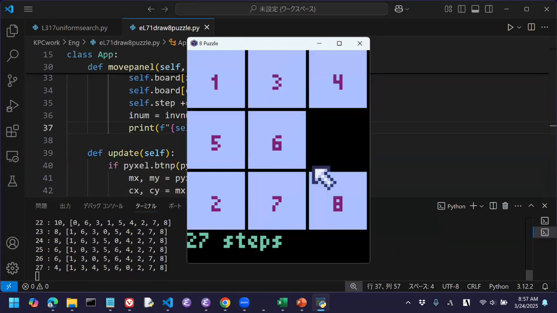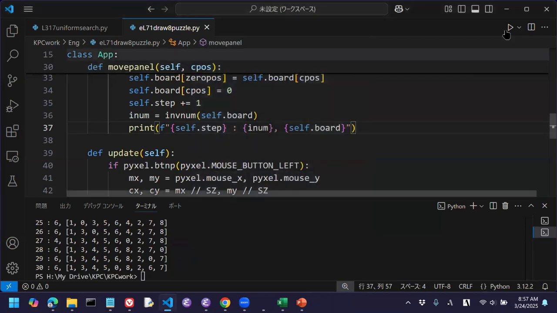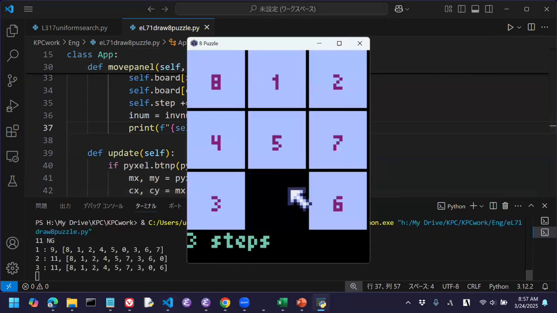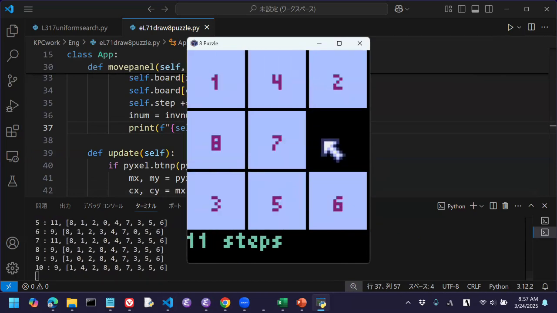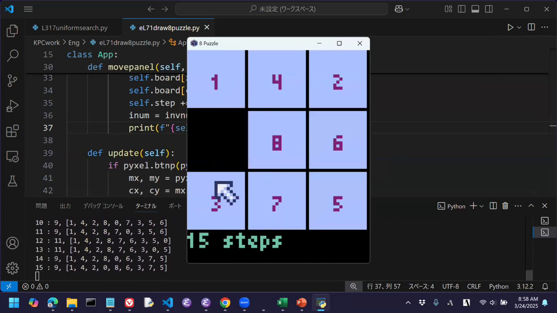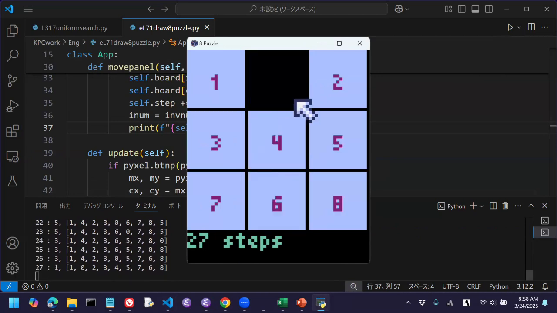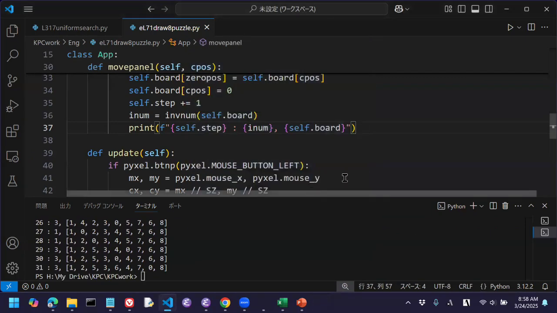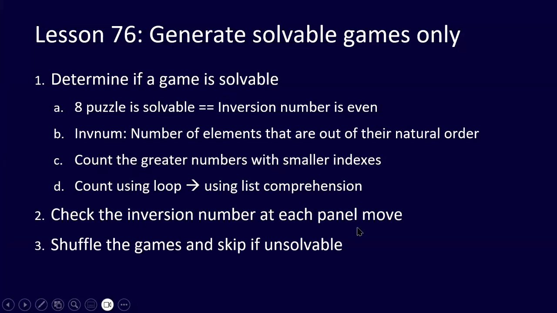That's actually the same for unsolvable games. Okay, let's exit from it and run it. This is an NG game. Still, if we move the panels, you see that the parity remains odd all the time. So unsolvability holds whichever panel we move and however many moves we make. Okay, so you can check it yourself. This is how we can check the inversion number at each panel.